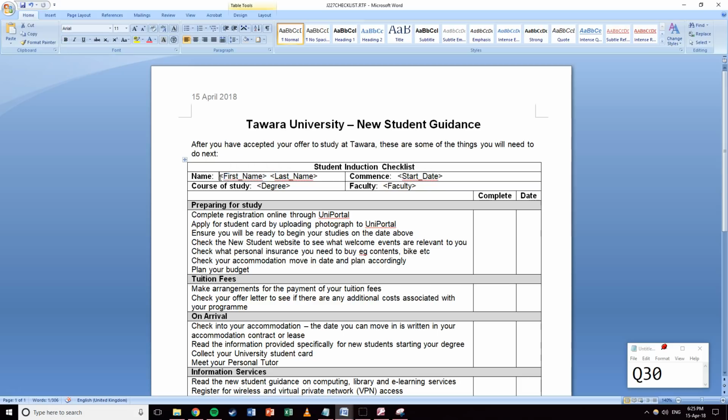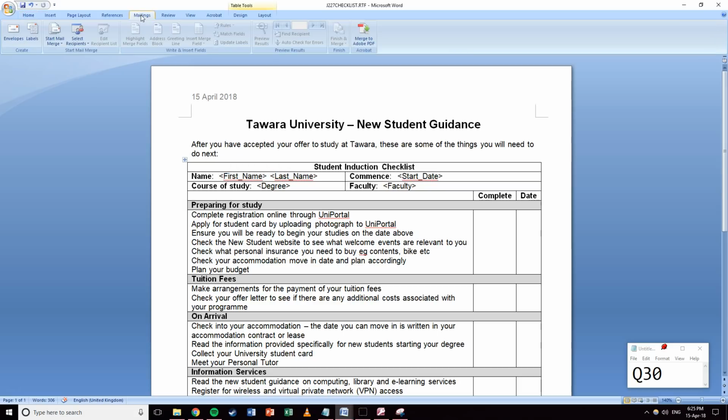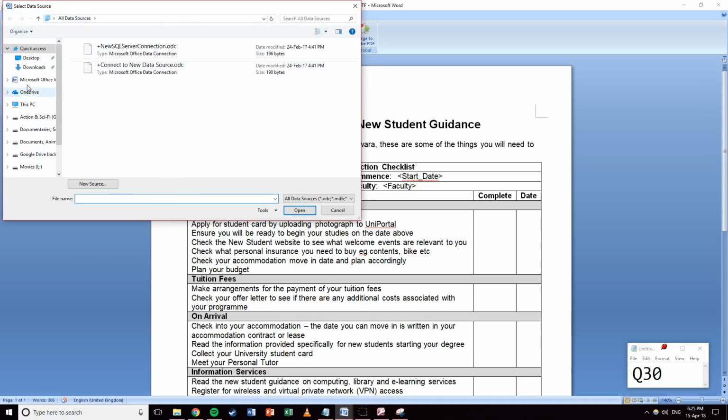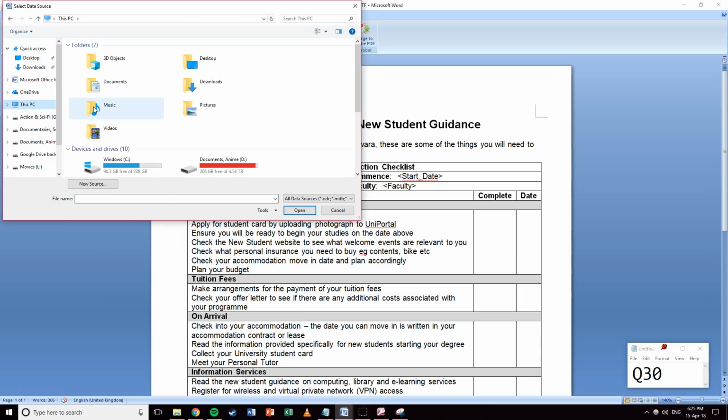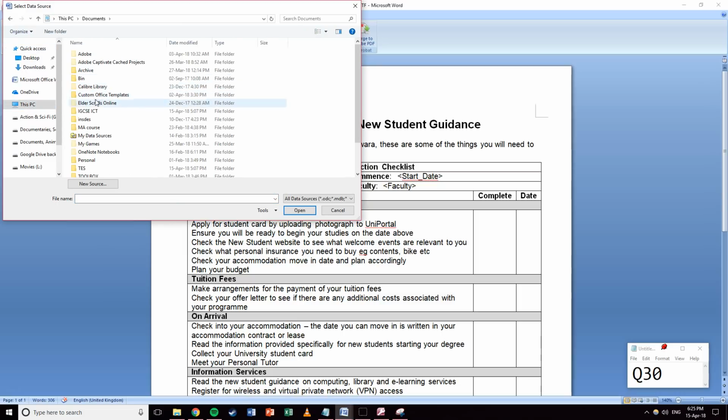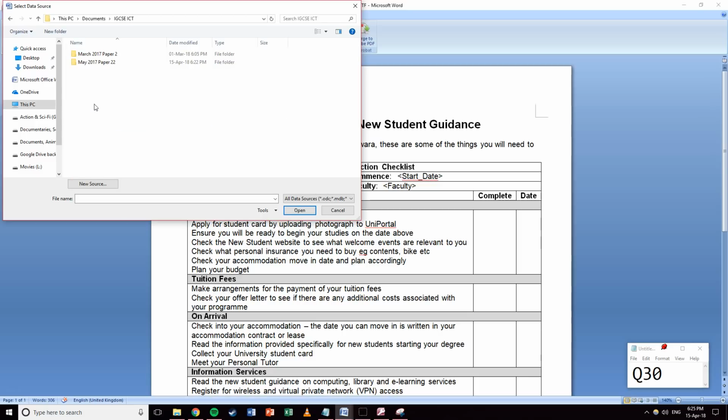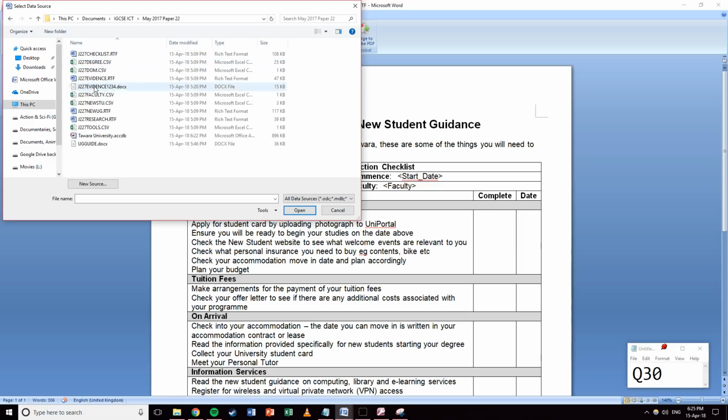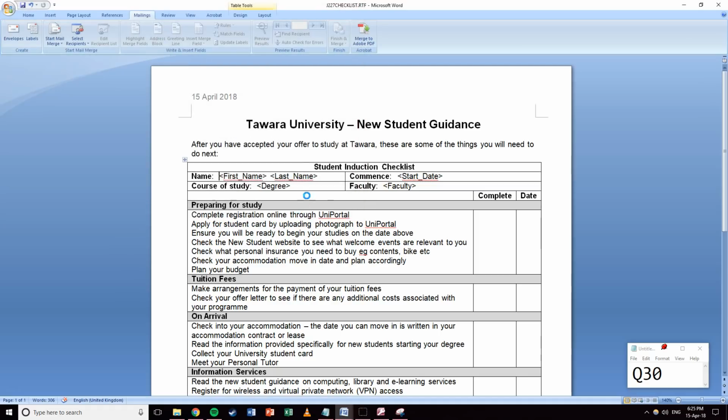Okay, insert relevant merge fields from the data source to replace the text in chevrons. So that's going to be these things here. So before I can do that, I'm going to hit mailings, select recipients, use existing list. I'm going to find my existing list in documents and IGCSE. There we go, and it's new stew. That's the one.